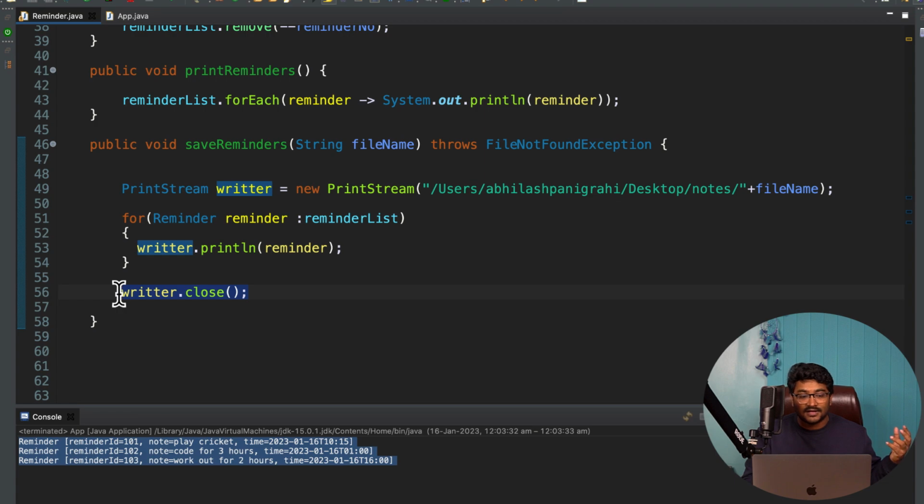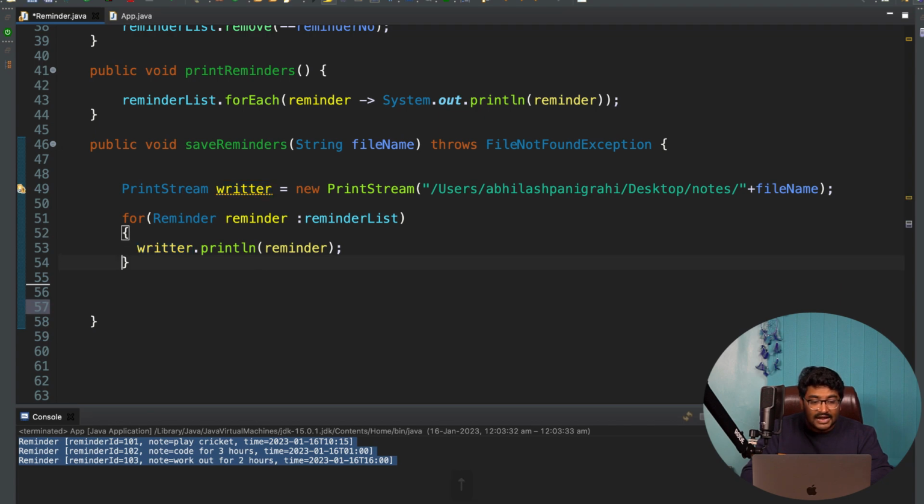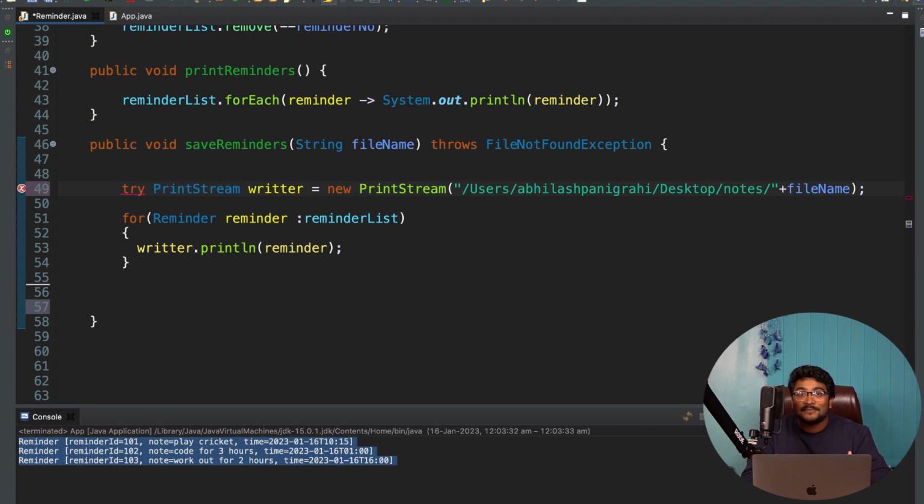But from Java 7 onwards, we don't have to do that manually. We can just use something called try with resources. So make sure that you have a try block like this, and inside the try block you just have this thing like this, and right now you can just wrap this try block right here. That's it. That's everything that you've got to do.